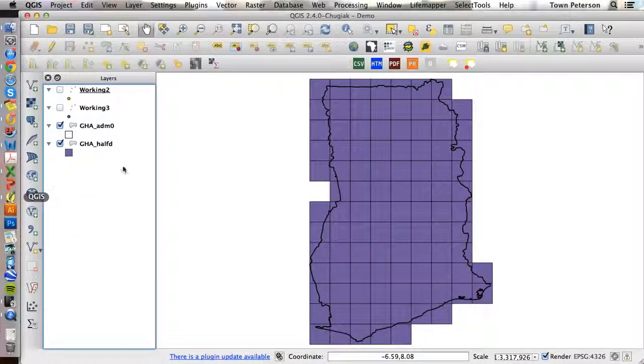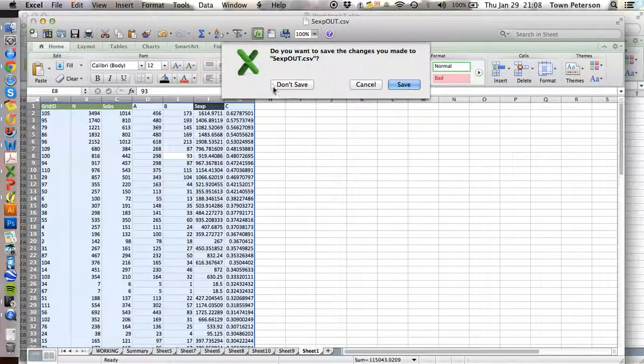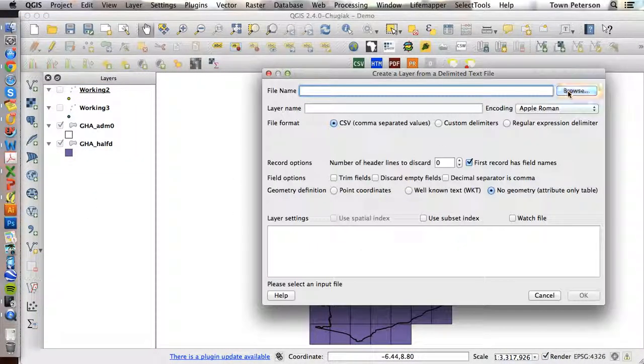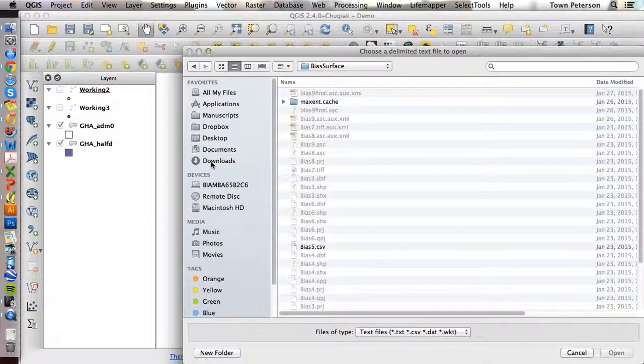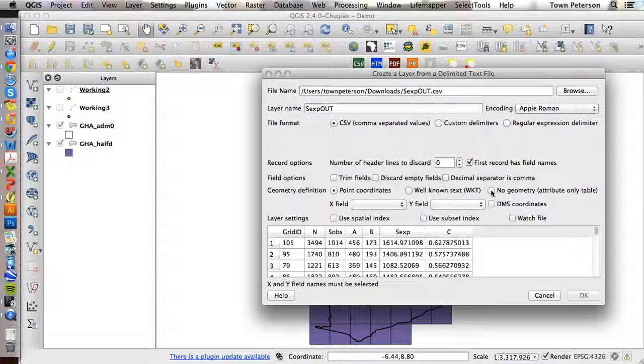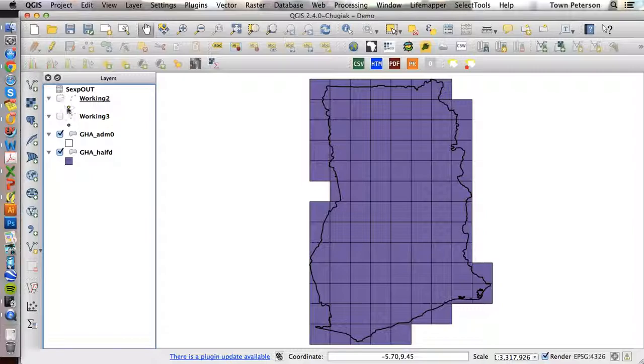And now we can go over to QGIS. We import that file as a table, as a table only. Notice that we're going to say no geometry. And there we have our table.